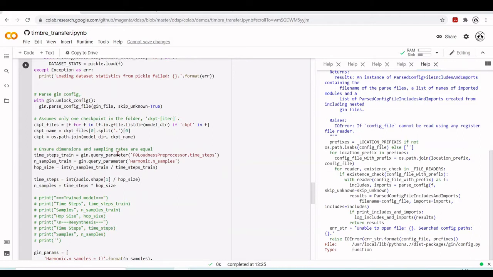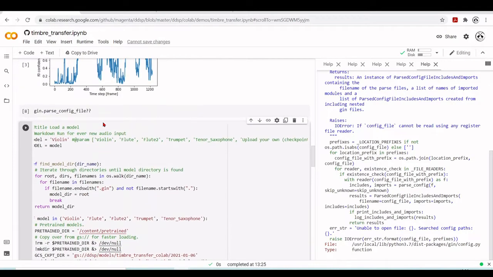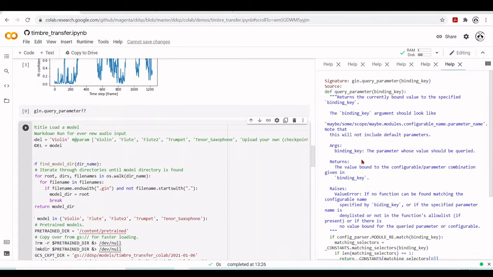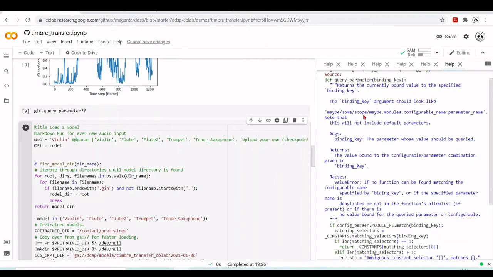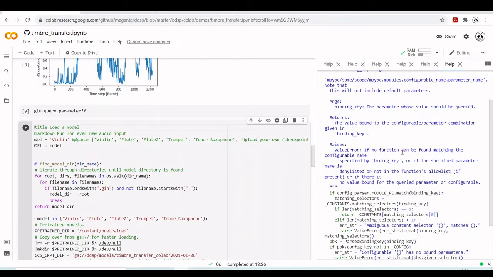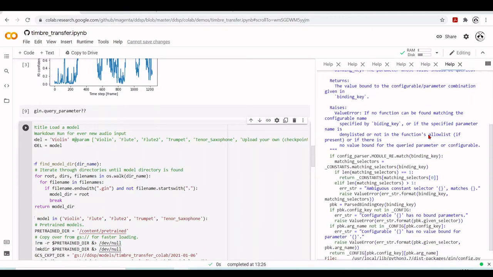Next, they will ensure the dimensions and sampling rates are equal, and they will use this gin query parameter. The gin query parameter returns the currently bound value to a specific binding key. So the binding key argument should look something like this. Note that this will not include the default parameters, and it will return the value bound to the configurable parameter combination given in the bind key.